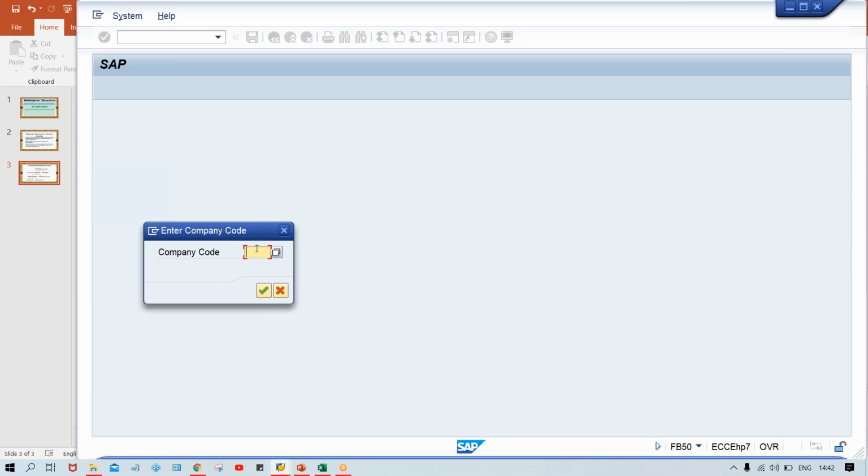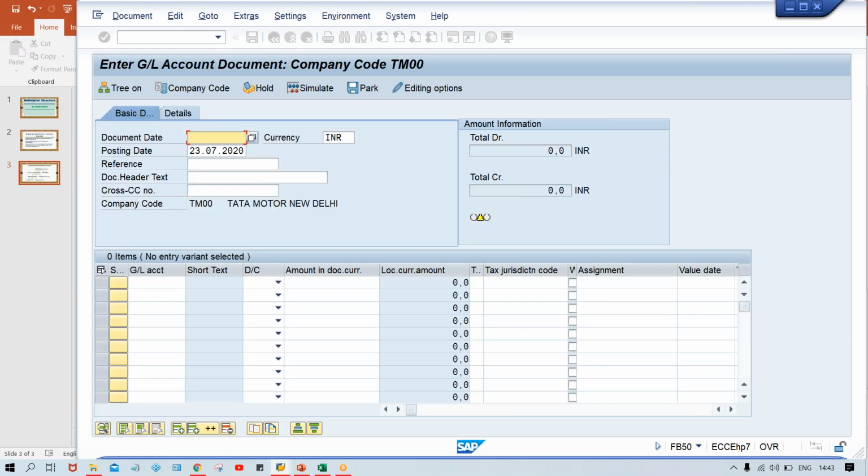If Tata Motors' name is, let's suppose, a 50-character name, are we going to give all these 50 characters? It's going to take time. So instead of that, we simply give the company code TM00 and press enter. The system will understand, yes, this transaction is going to be posted for Tata Motors New Delhi. Look here, this is why small codes are given.